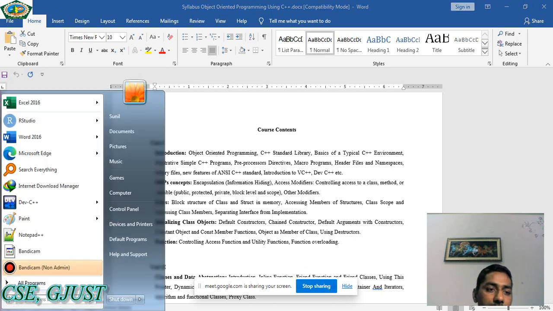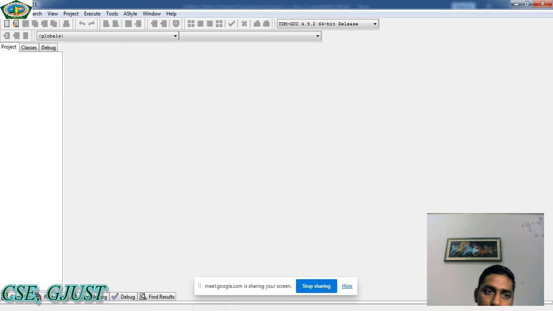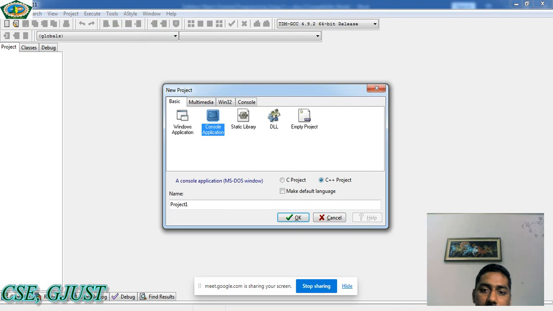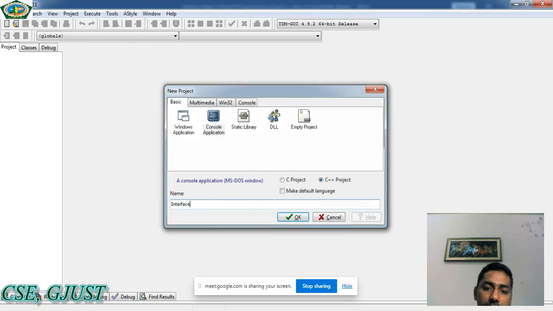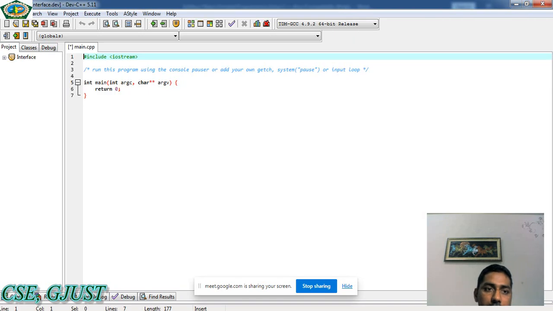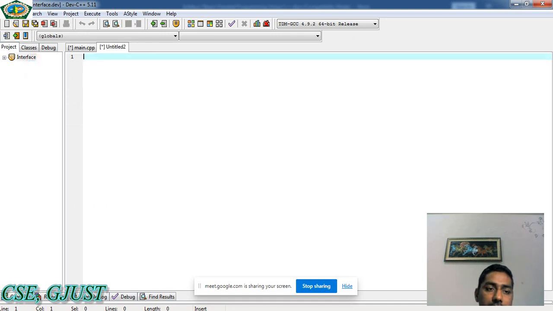Now we will start with a program in Dev C++. Write a program for this. File, New, Project, Console Application, C++ project. Then you can give a name to the project, like header file or interface. Then this main file is opened. Now we add more files in this project. You can check here main.cpp, one more file is there. Now I will write a program.